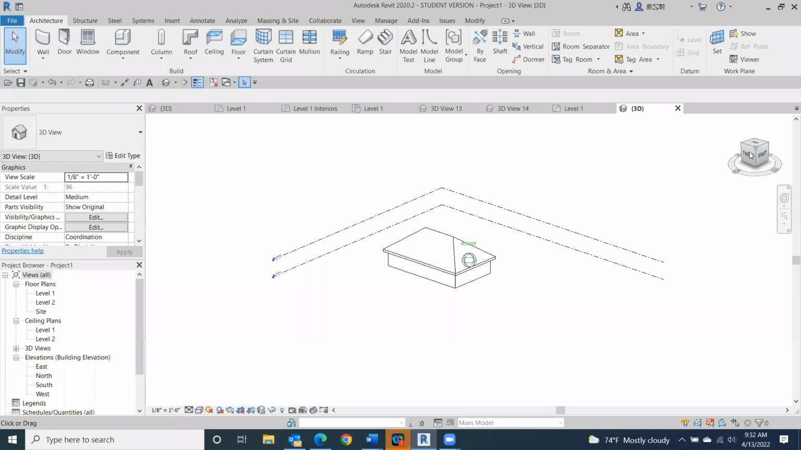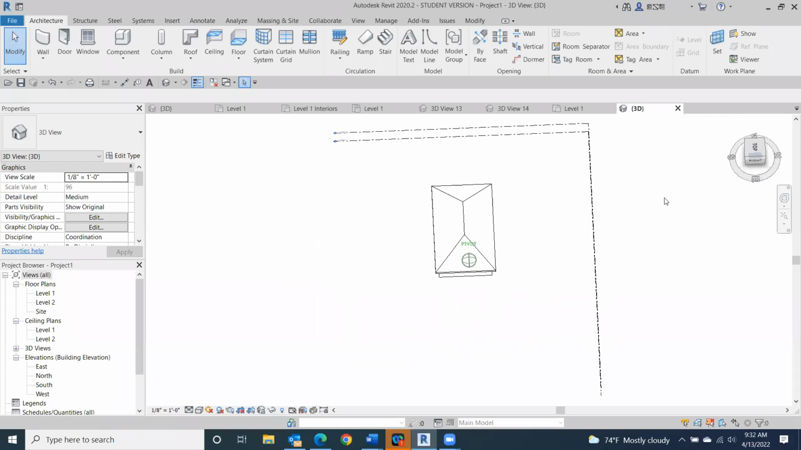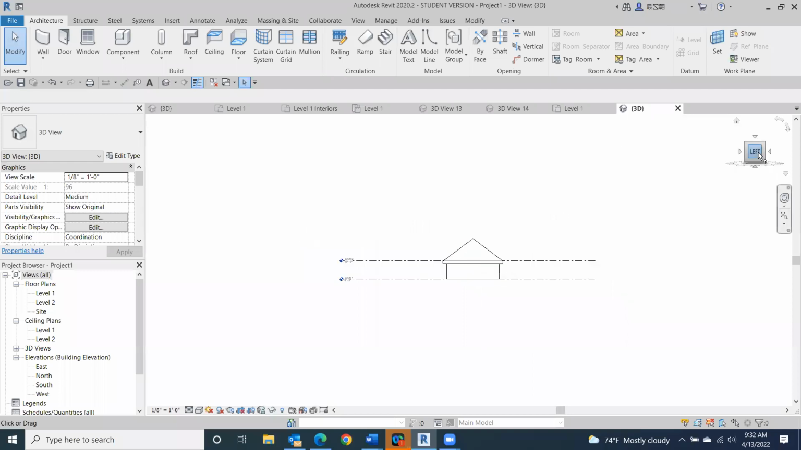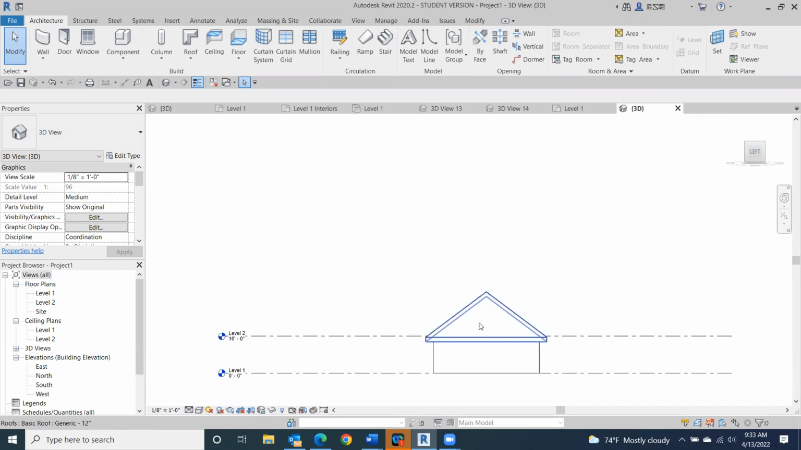So we're basically just going to start with the regular roof, which is the nice part. You're just going to create the regular roof that you have. And we're actually going to work off of this roof to create the other roof.